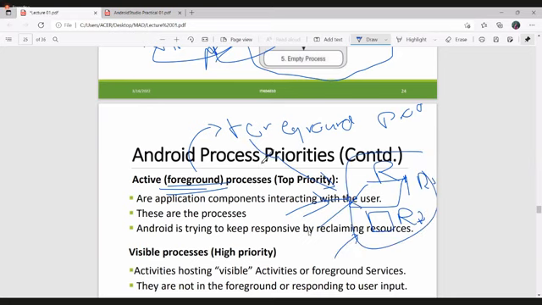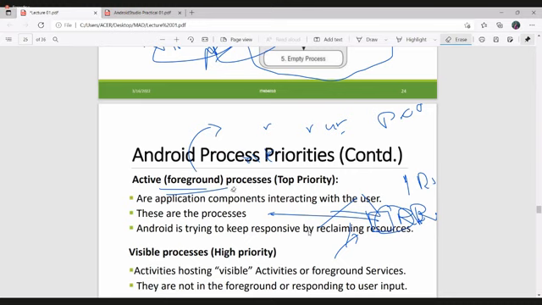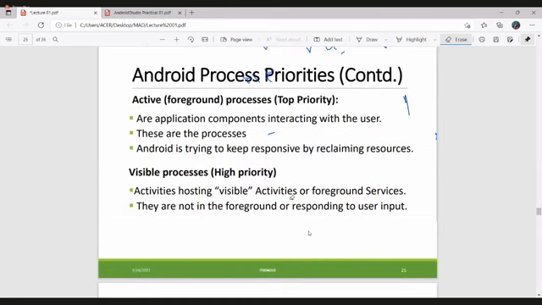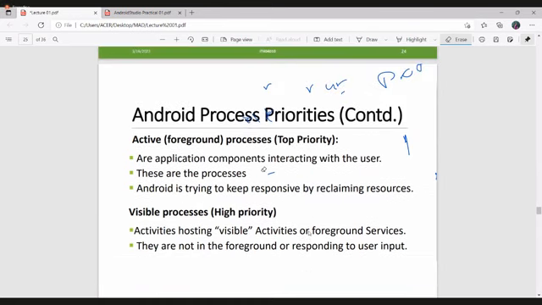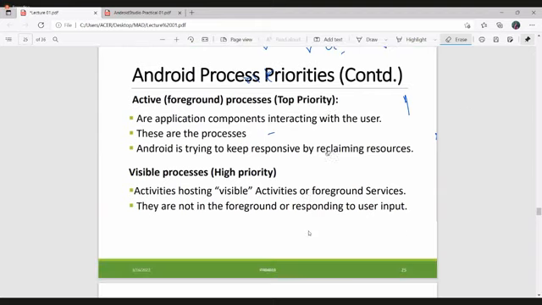Okay, I'm going to delete this one. It's like a mistake. So this is about active process priority. This is the top priority process. Then the next one is visible process.